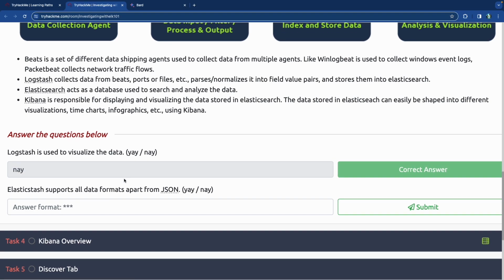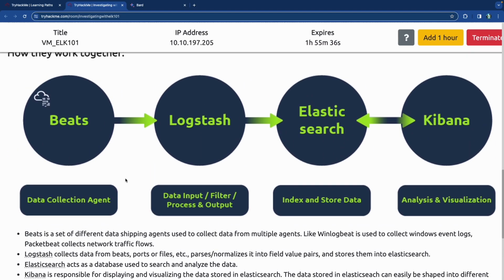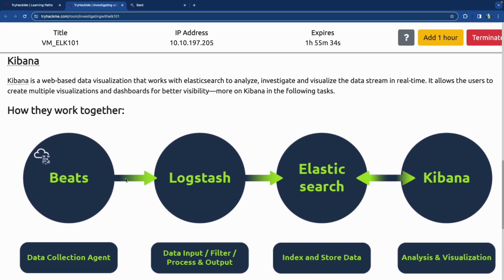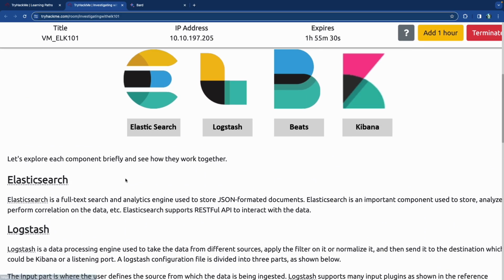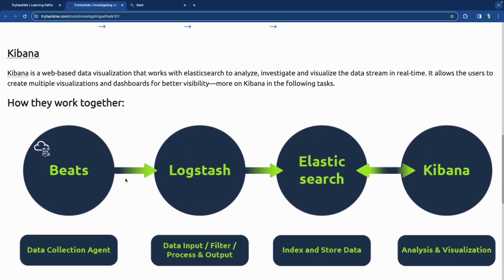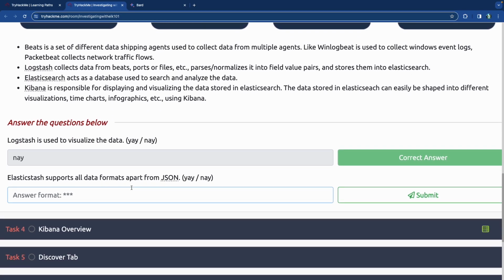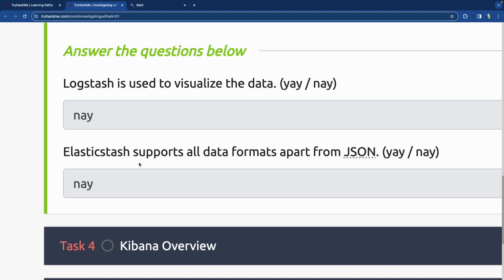And Elasticsearch supports all data formats apart from JSON. I want to say, is that a yes? Let's see, where is it? Elasticsearch, oh no, I see. It says it supports all apart from JSON, and that is also no, because it does support JSON. Okay, very good. So we got that.